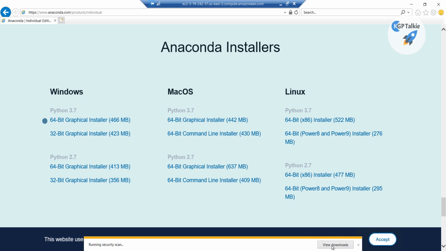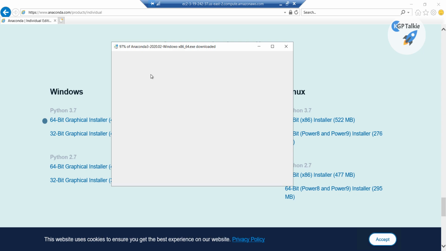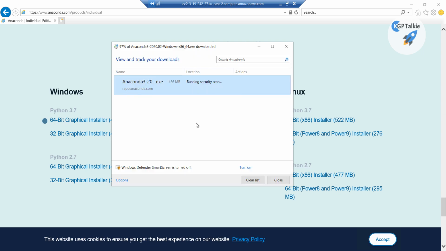Perfect. So this is all for this lesson. Now you can see it is almost downloaded. In the next lesson, I'll show you how you can install Anaconda on your EC2 instance at AWS. All right, so see you in the next lesson.